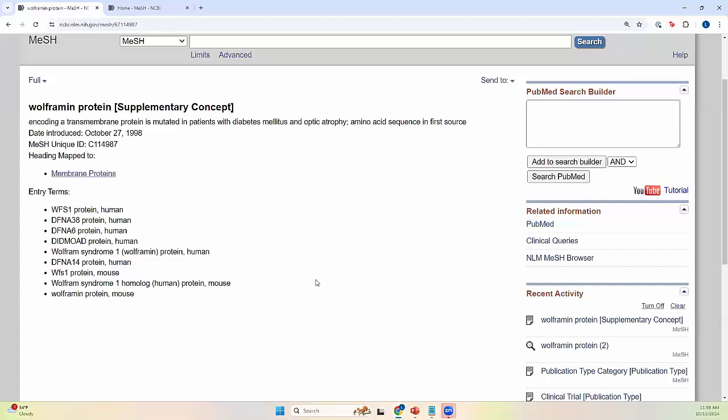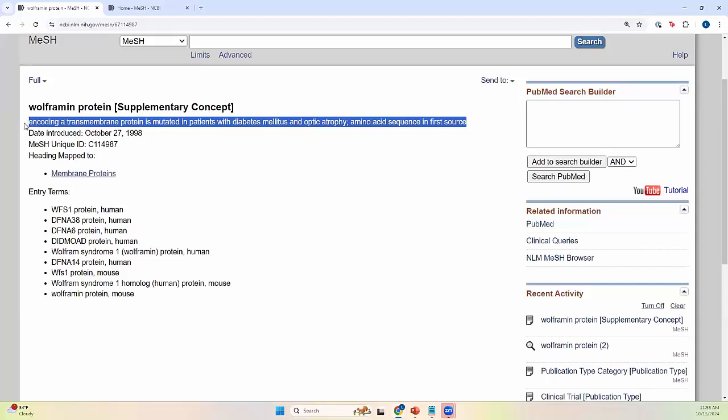We do have entry terms listed. Remember, these are kind of like the plain language or synonym terms that might get automatically mapped to a MeSH term. We do see the date that this concept was introduced, and we'll talk a little bit more about dates in a moment. And we do see a definition, which the majority of MeSH terms have as well.